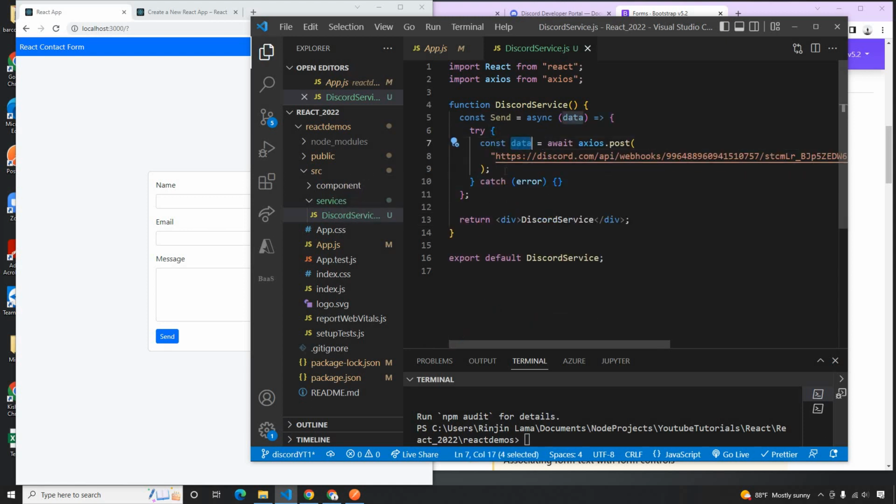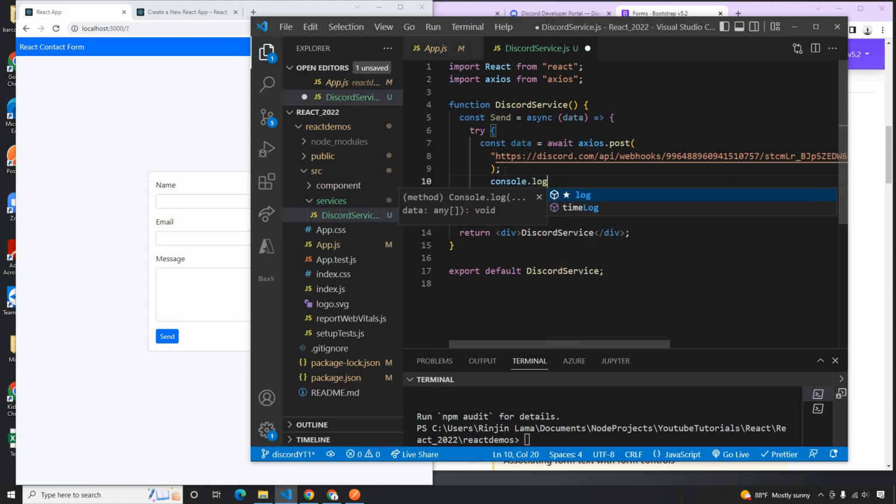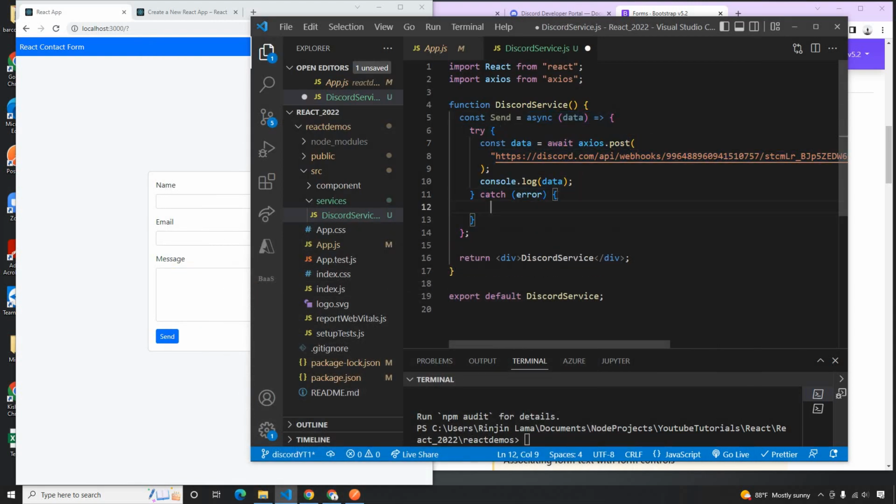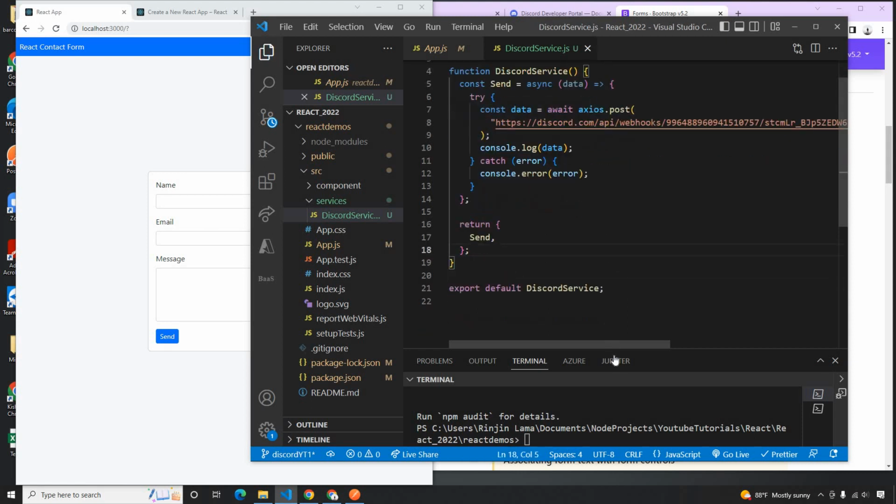Whenever we receive a response, actually, it will not send anything. If we check in our Postman, it doesn't give you any message. It just says no content, and that's what we see here. If there is an error, maybe we're gonna print the error. This is our service called send, and we're gonna export it. So our Discord service is ready.